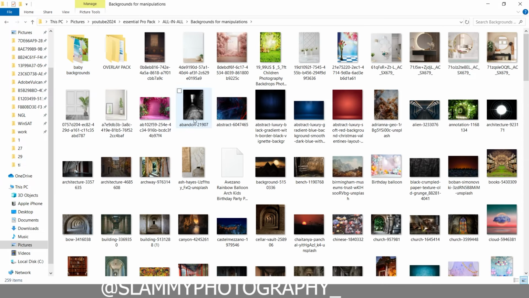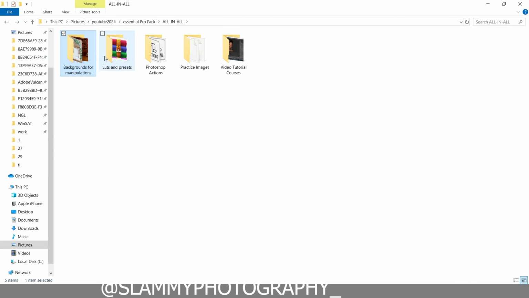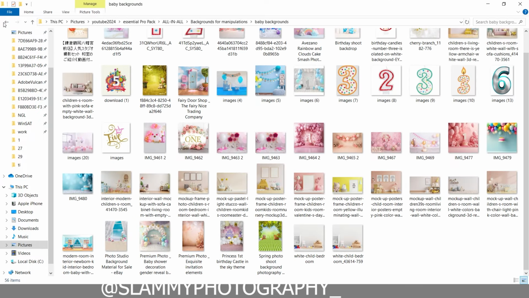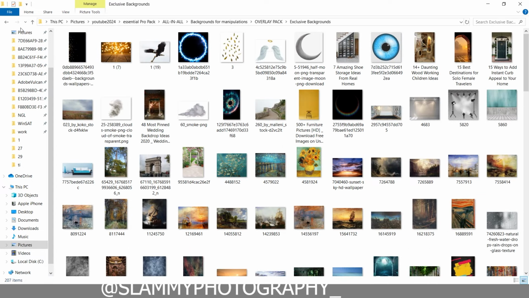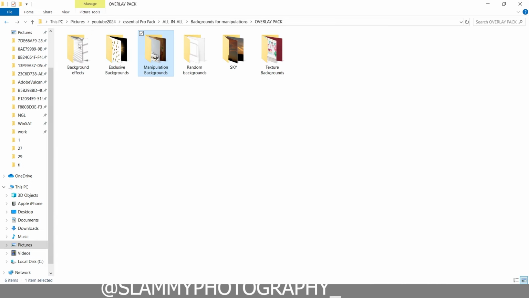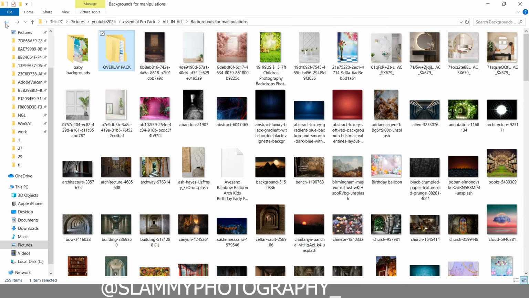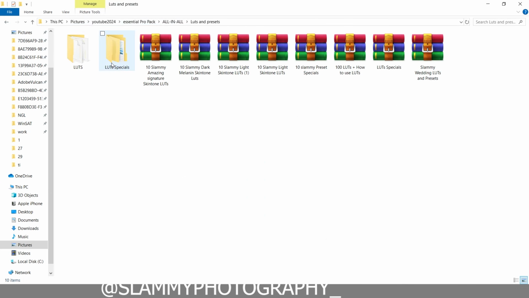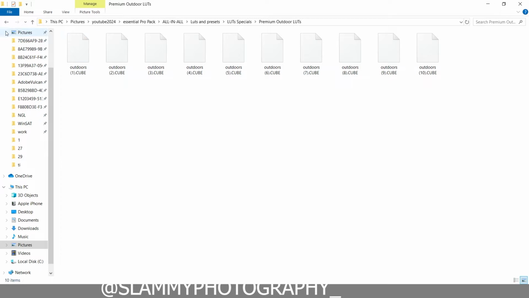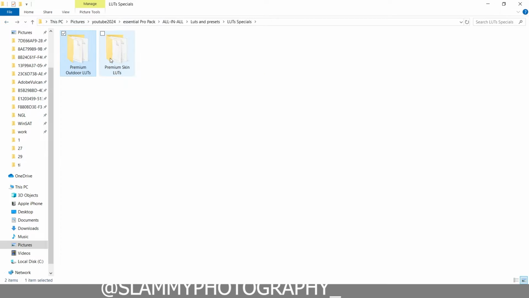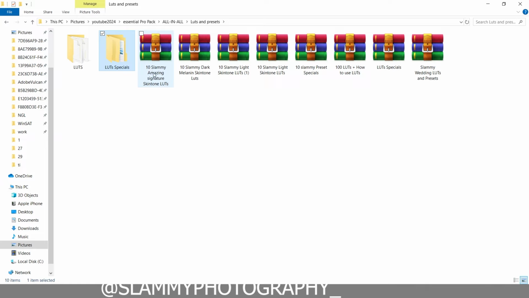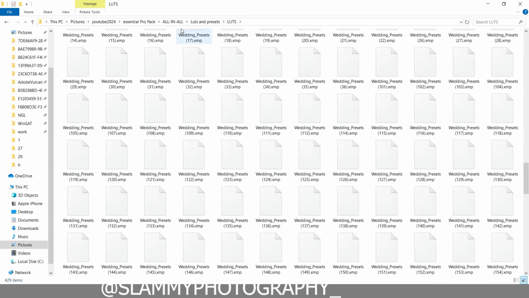You're going to get over 1000 background manipulations, so you can turn your boring background into a beautiful cinematic, creative, artistic background, or those kinds of backgrounds: baby shoots, birthday, wedding, all kinds of backgrounds, simple overlays, complex overlays, sky for sky replacement, everything is in the background folder. Now you see the LUTs. In the LUTs, we have the LUT special, we have the outdoor premium LUT special, you have the premium LUT skin, and you can see you have the amazing skin, dark skin, light skin, wedding preset, how to use them. I can see there are over 100 LUTs here that I can also use.